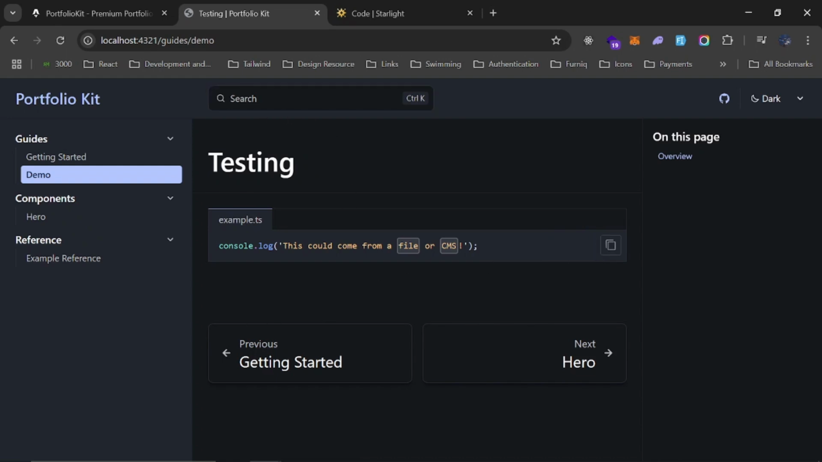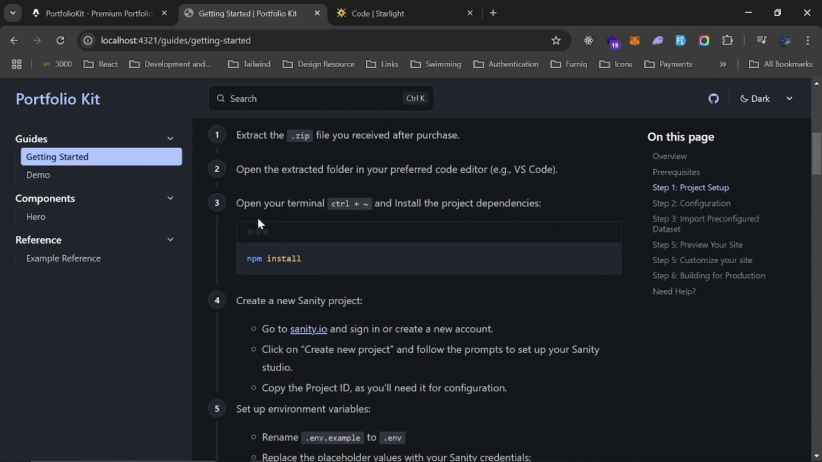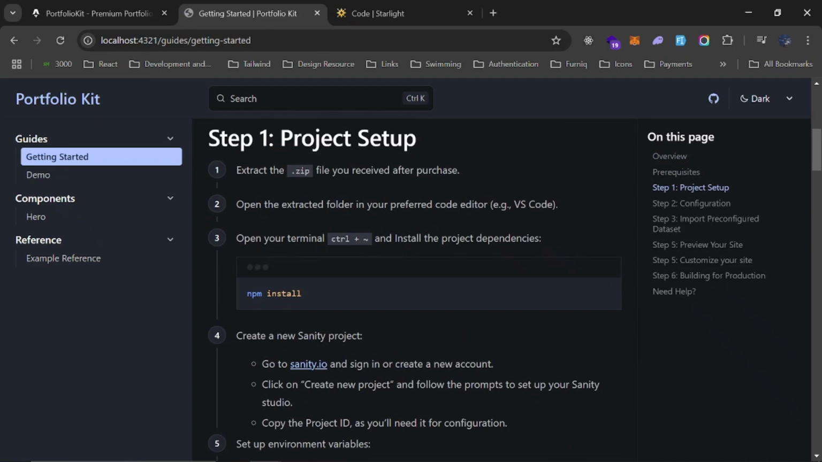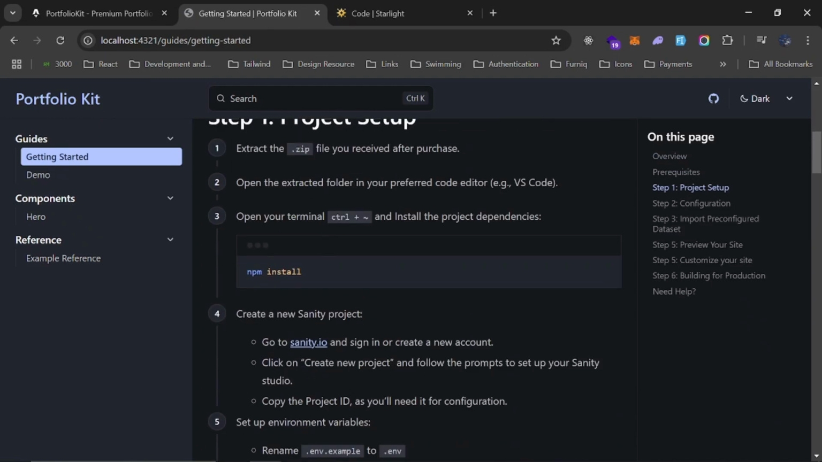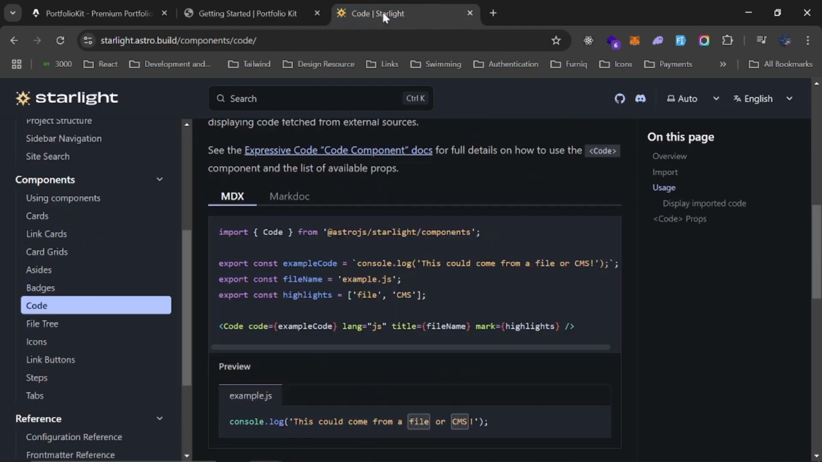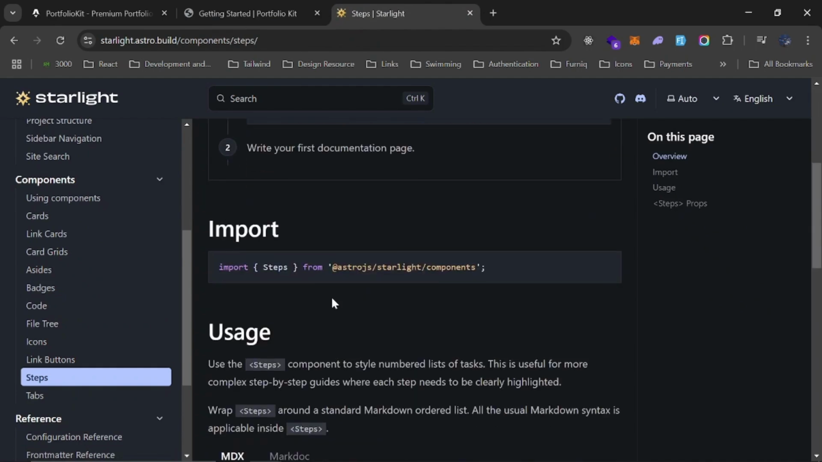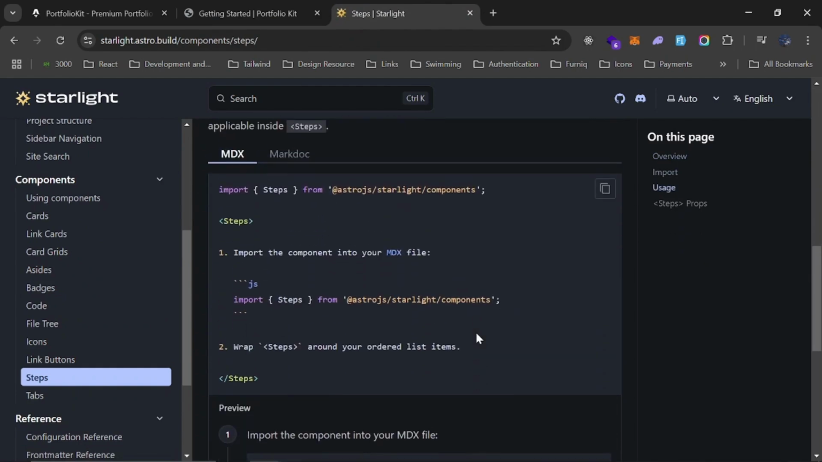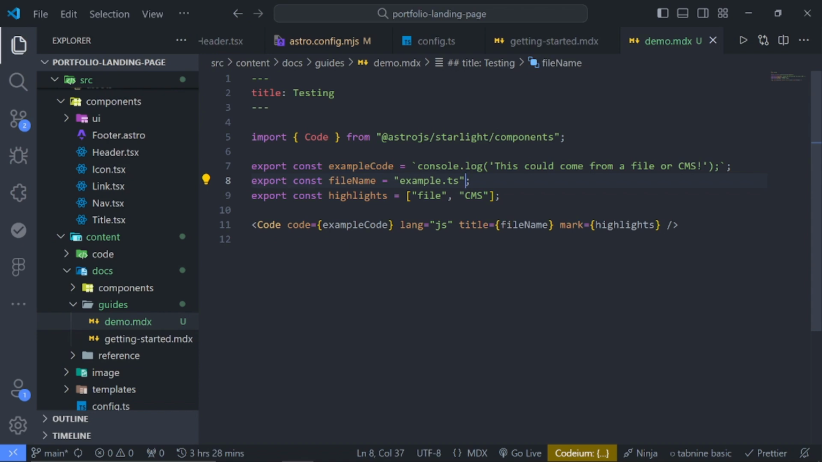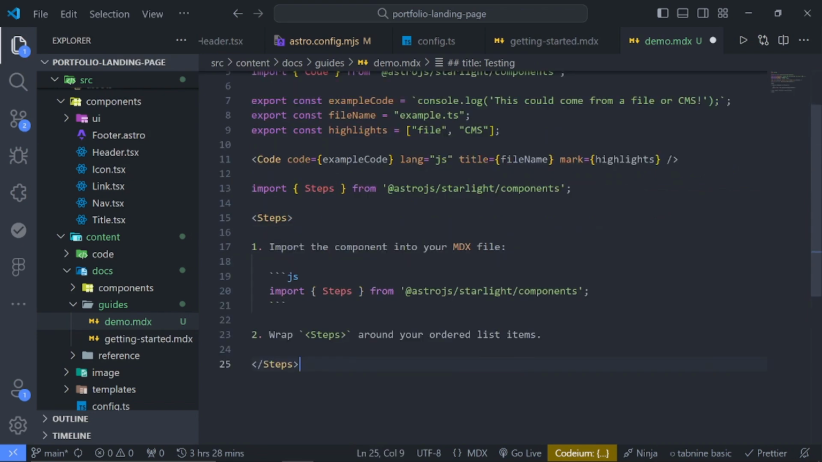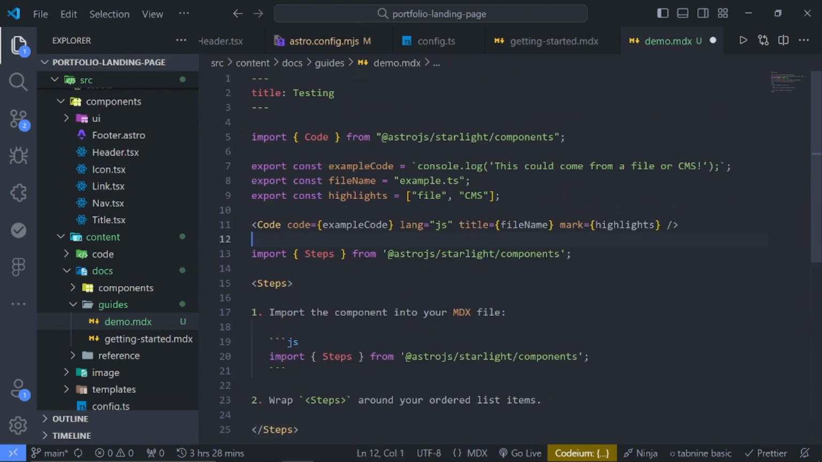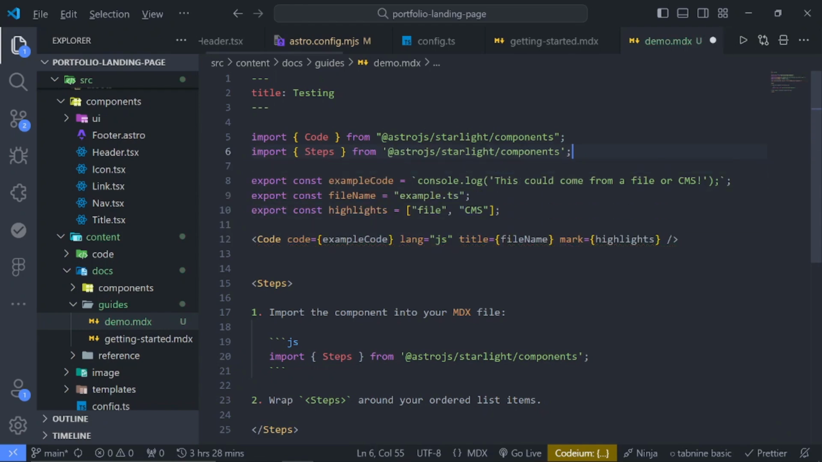Let's still go. Let's do one more. So let's say we want a step like this to give users a step-by-step guide on installation, you can just go to steps, and still the same way, let's just copy this one and I will paste it right here. Sure, let me just leave this and paste it here, but push this one to the top.